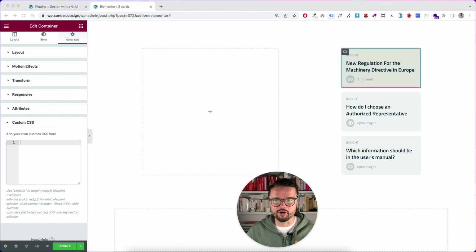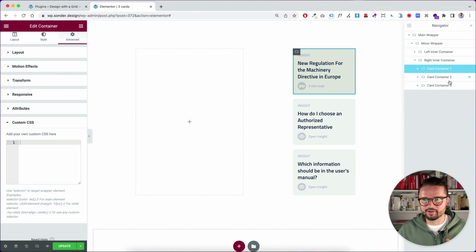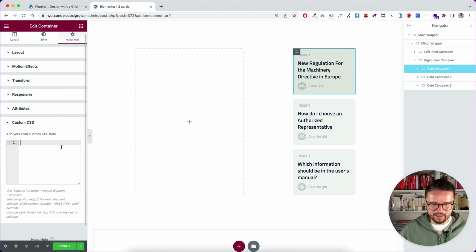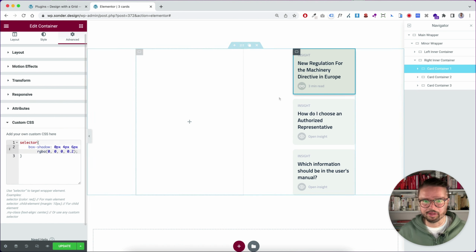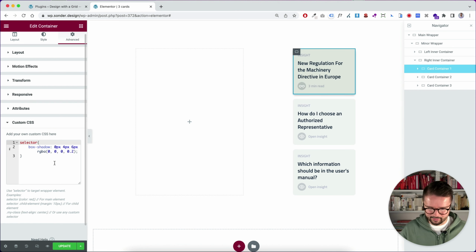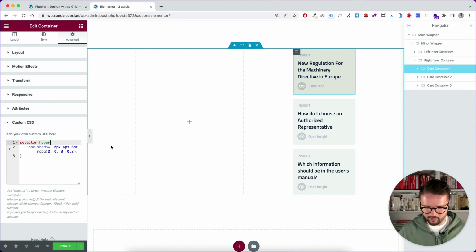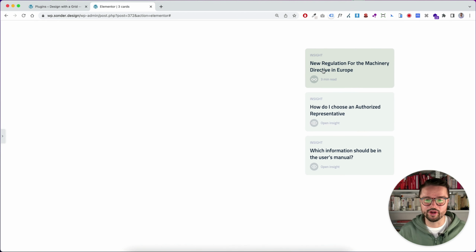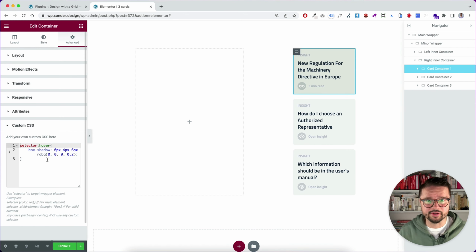Let's begin with the first one. Make sure you have selected the first card container, and under advanced you see custom CSS. Here we write selector, that's the common way to address an element, and write these curly brackets, and in here we paste now the code we have just copied. And now you can already see the backdrop shadow, but we want it on hover, so we have to write hover. And now if we hit preview, this already works.